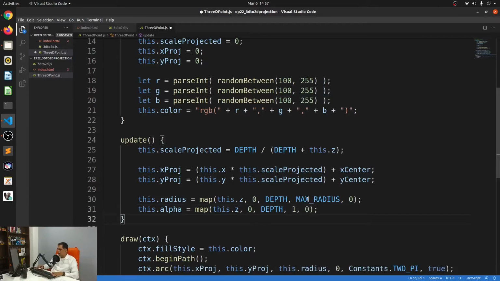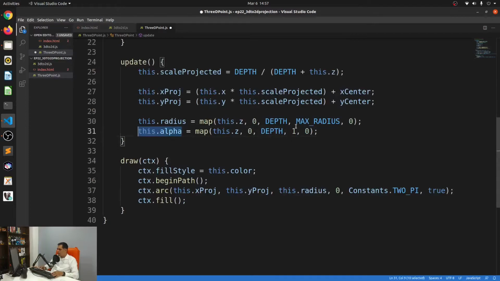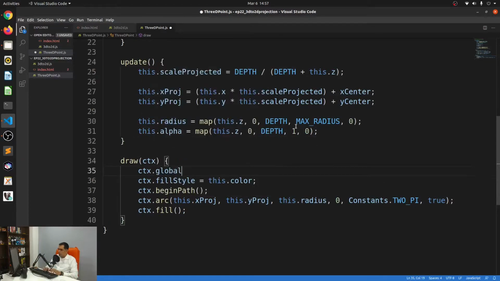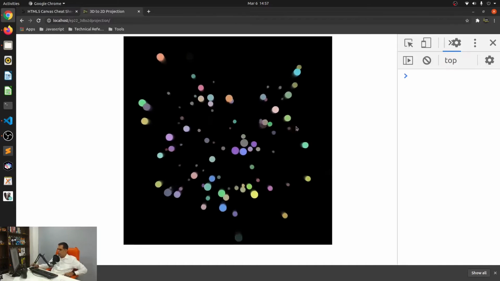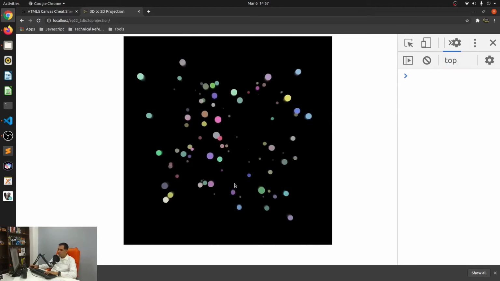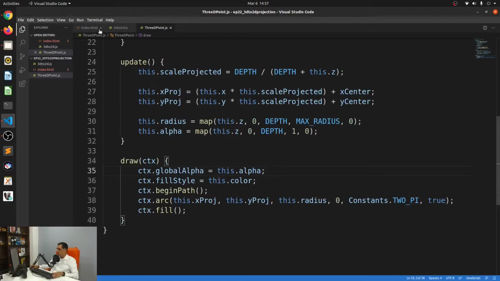That's it. Now that I have this alpha, I can also say context dot global alpha is equal to this dot alpha. Let's see if this works. All right, wow, can you see that? The farther something is, the dimmer it will appear. The nearer something is, the brighter it will appear. One thing I don't like is that they are disappearing off the screen, so I'm going to fix that in just a minute.